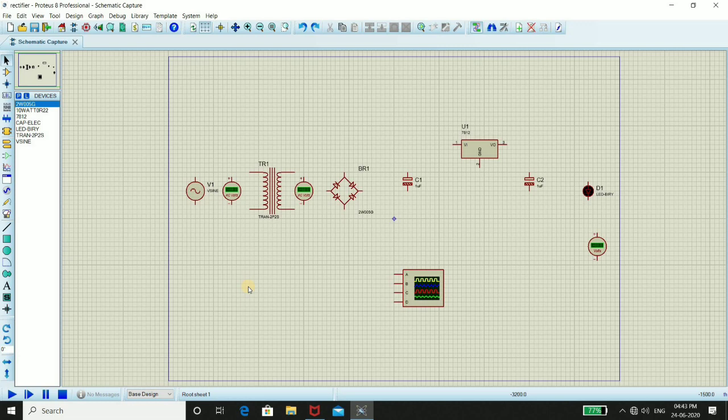So friends, the output of the sine wave will go to the input of the transformer for the step down purpose. The stepped down 12 volt output will go to the bridge rectifier for converting the AC signal to pulse DC. Friends, as we need a linear voltage supply, we will connect the output of the bridge rectifier to IC 7812. The output of the 7812 IC will go to the positive supply of the LED. The negative supply of the LED will be connected to the negative supply of the bridge rectifier and also to ground.